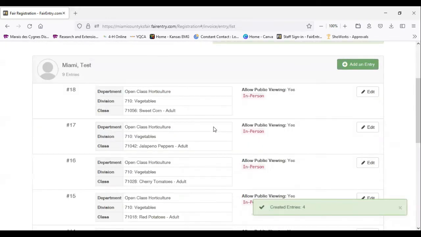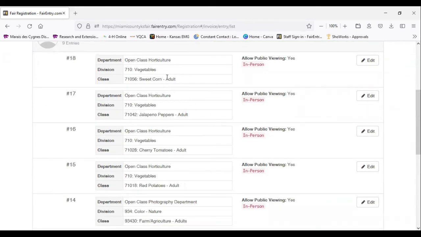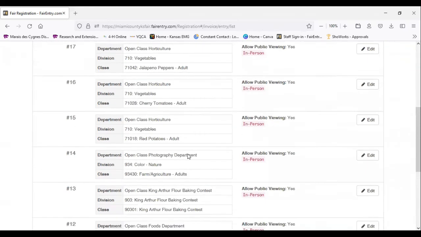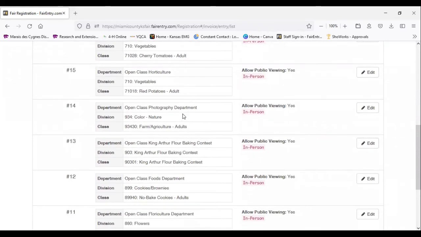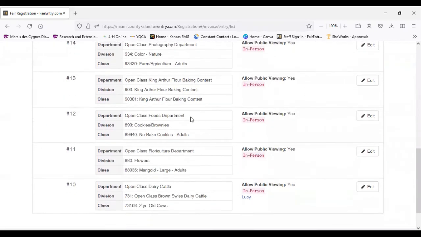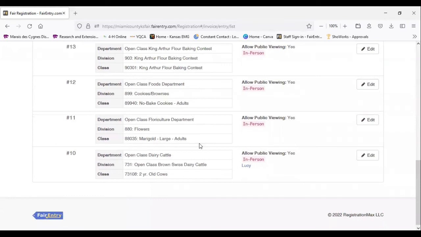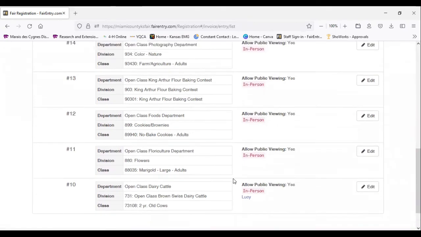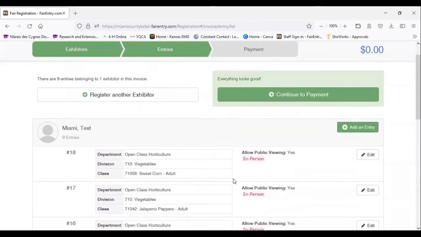Whew, I think that's about as much as I want to bring to the Miami County Fair, but I'm going to look over everything. So here's my sweet corn entry, my jalapeno pepper, cherry tomatoes, my red potatoes, my farm photography, my entry for the King Arthur baking contest, my no-bake cookies, my large marigold, and Lucy, my dairy cow. All right, everything looks good. Those are what I'm going to be bringing in. So I'm done. So I'm going to hit continue to payment.